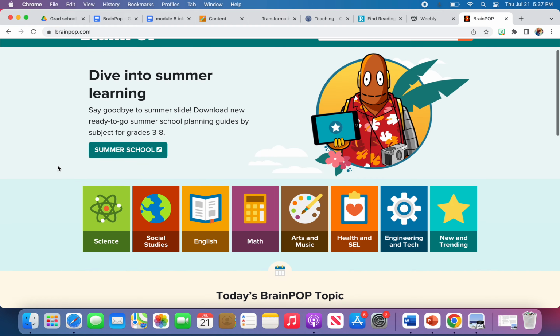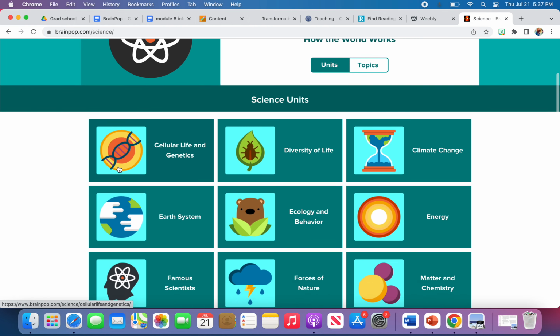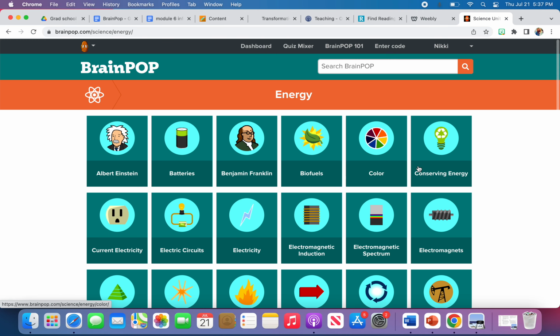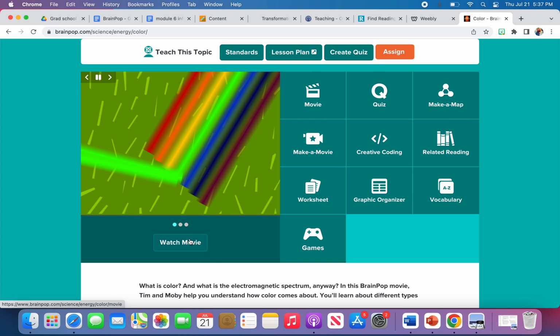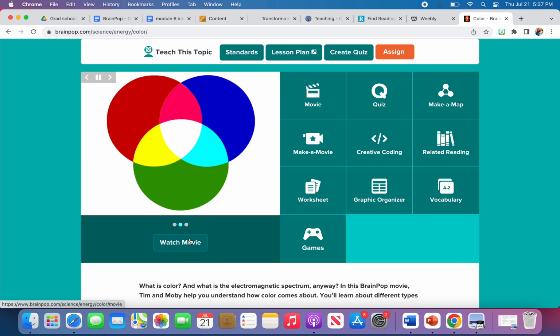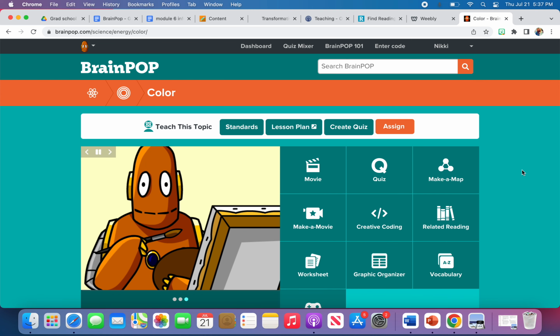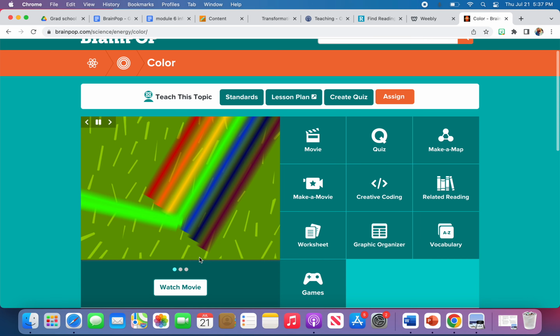Going back to my home screen, if we wanted to check out a science topic, like I said, I use it mainly for science. How about energy? And say we were talking about color. I watch a lot of the movies with my kids. Sometimes I'll assign it so they watch it on their iPads. And I make sure that they all have their own student code, where they can access and have their own account. Let's take a look at the movie.